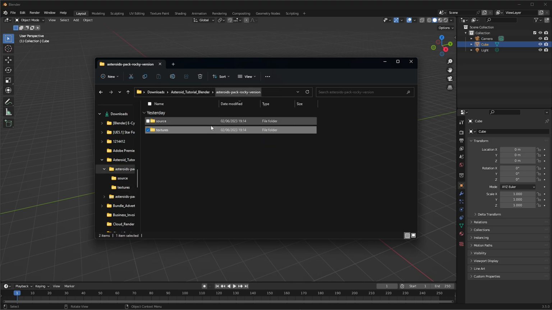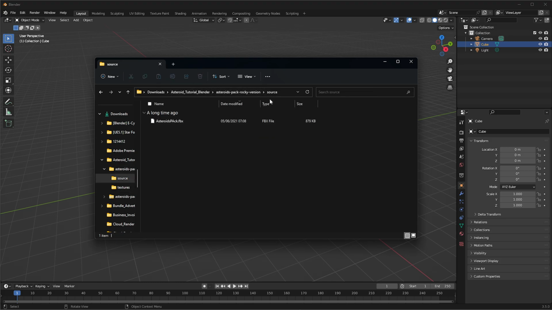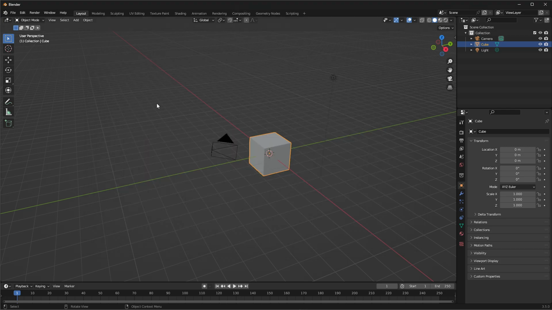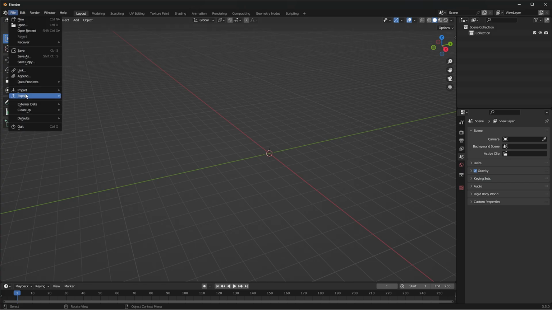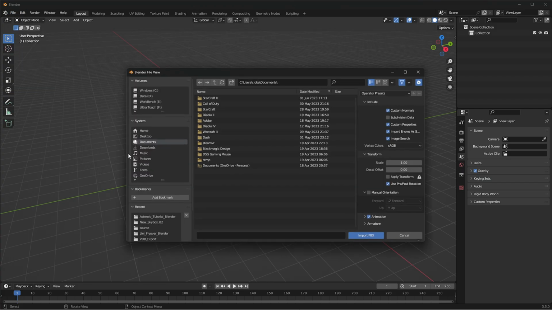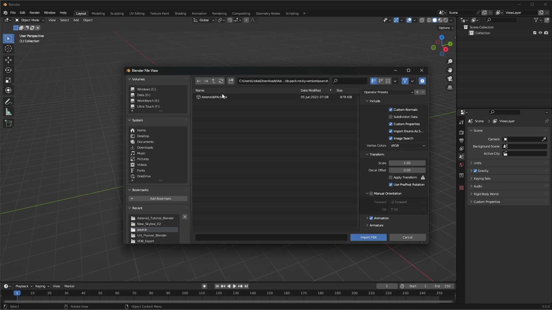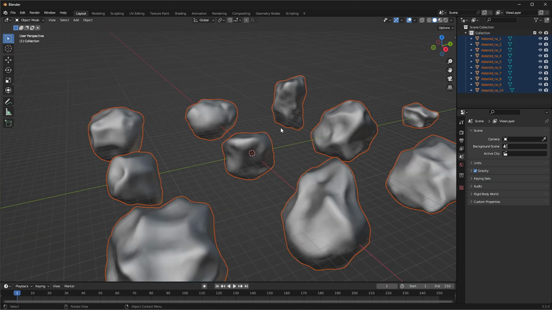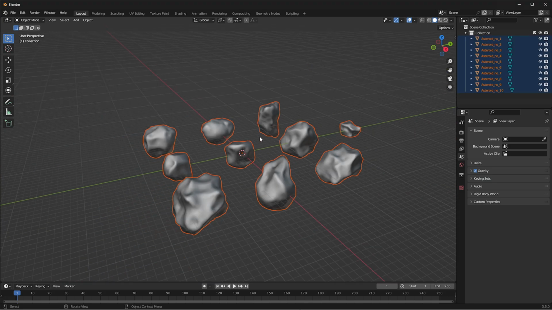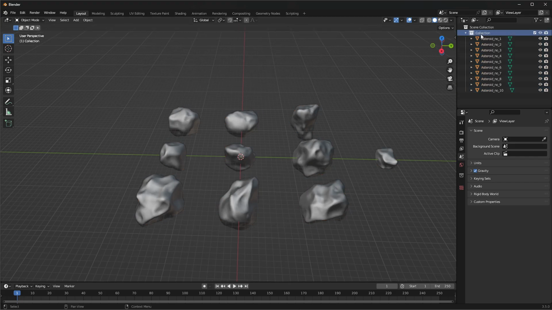Now we're going to import this asteroid inside the Blender file. I have a Blender file over here where I can delete everything in it. I'm going to press File, Import FBX, go to that version, double click the asteroid FBX pack, and here we have it. Now this is in the first collection over here.